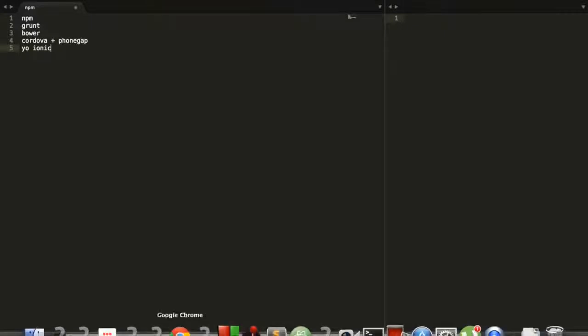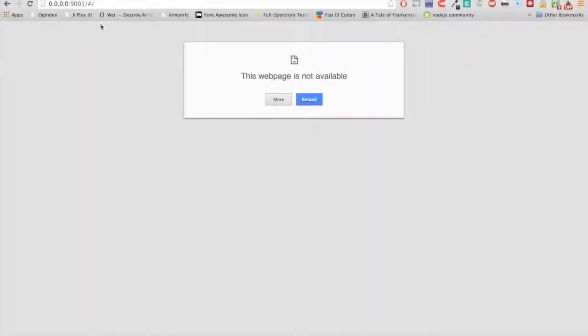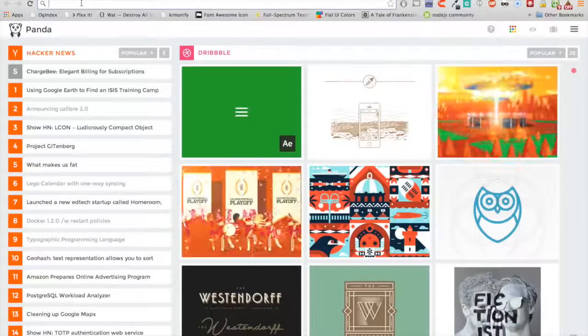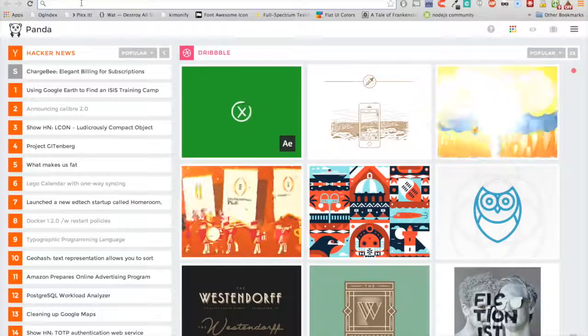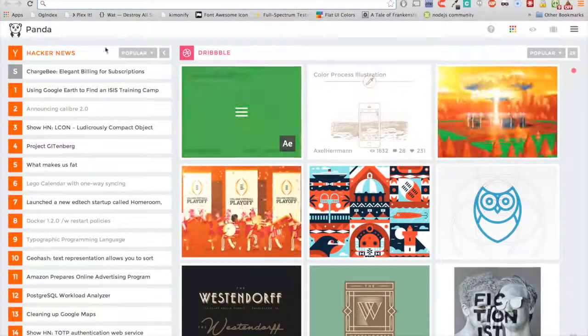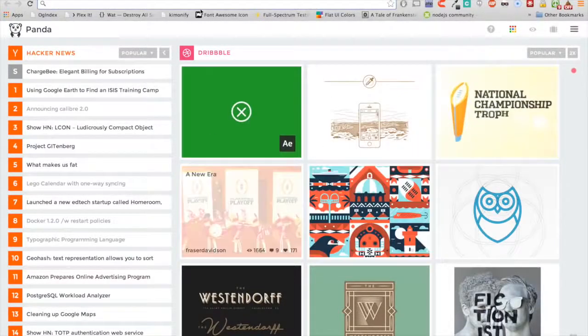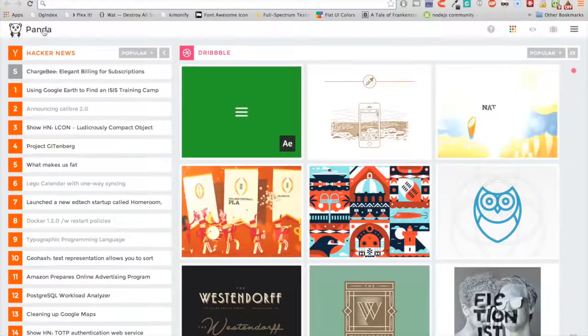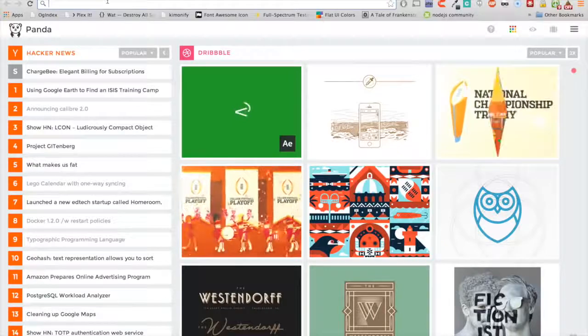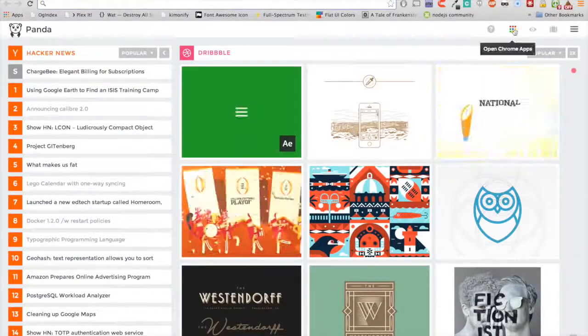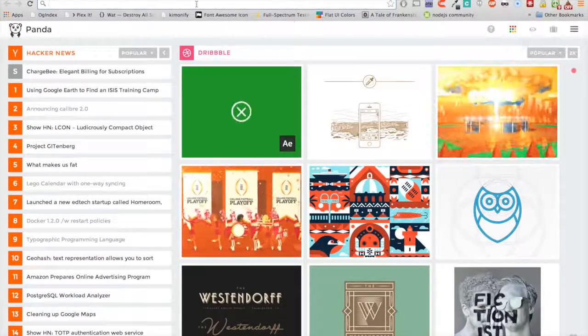So first thing you want to do is pull up your Chrome browser, and oh, look at this. This is the best Chrome plugin in the world. It is called Panda. You get Dribbble and then Hacker News on the left. It's perfect if you are a web developer / designer, and again, that's called Panda. You can just Google search it or something. Oh, and they show you your Chrome apps and whatever. Okay, back to what we were doing.